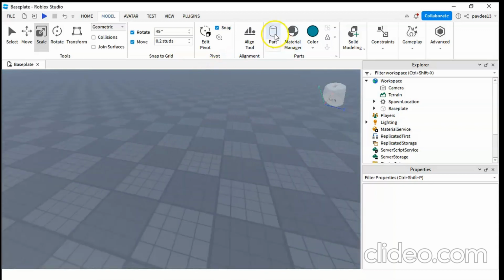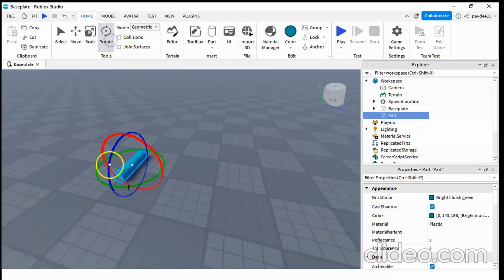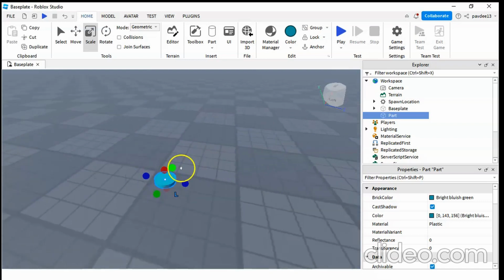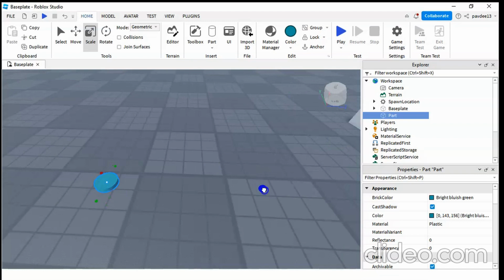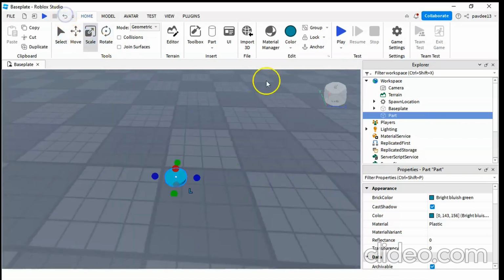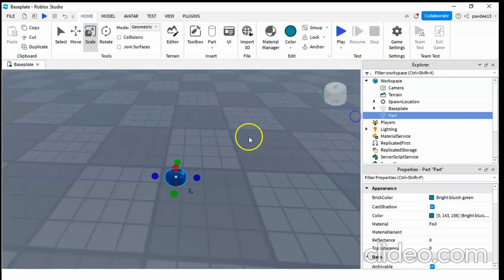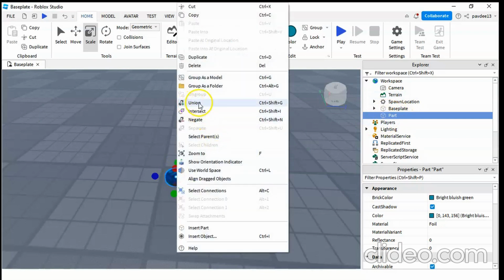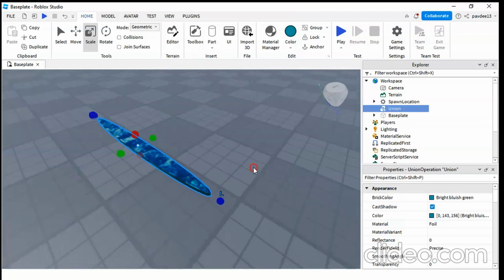Alright, so the first thing: I now added a cylinder and make it just like that, and if I want to make a leg, you see I can't do it like that, but there is a way to do it. No need to do that. Just right click on the part, not on the Explorer. Right click on the part, then just click Union. Then as you can see, now it just goes like that, however we want it.